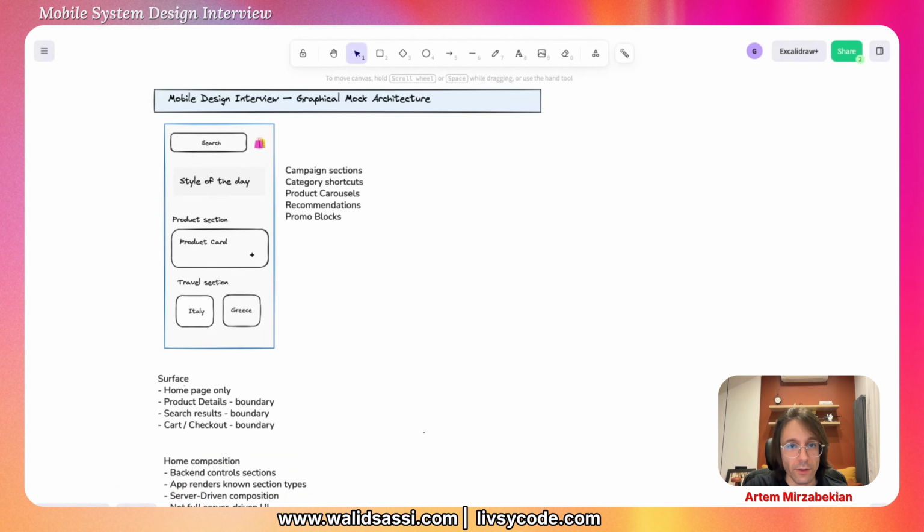Okay, this is our home composition and how it is controlled. And now I want to clarify what kind of content, what kind of section types and personalization we support.